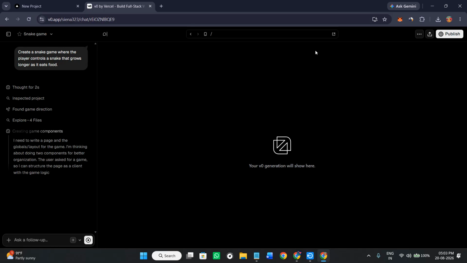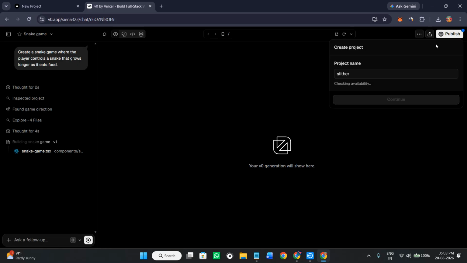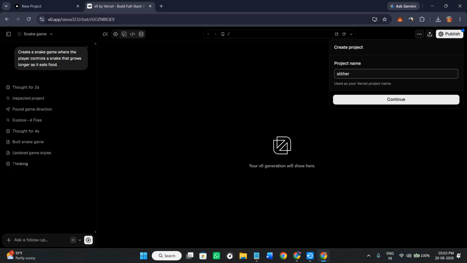So once you are done with this particular project, once it is created successfully and you are okay with it and you want to publish it, simply click on the option of publish on the top right hand corner of the screen. Now you need to give your project a name, so you can give any of the names that you want. Then click on the option of continue. Then again, you just have to click on the option of publish and publish this project.